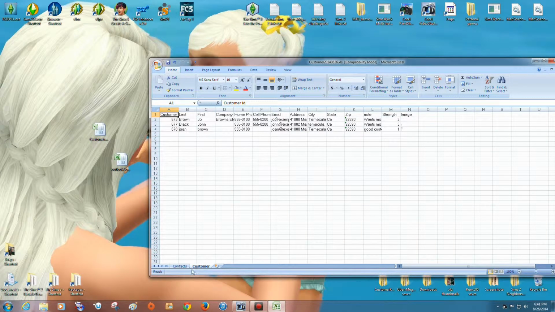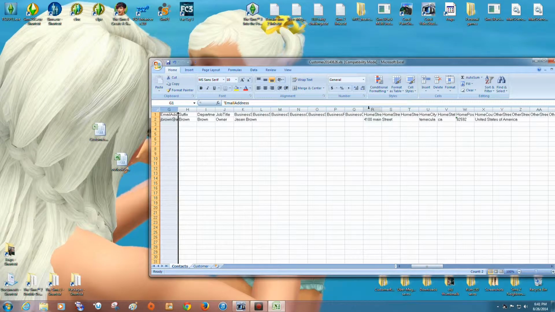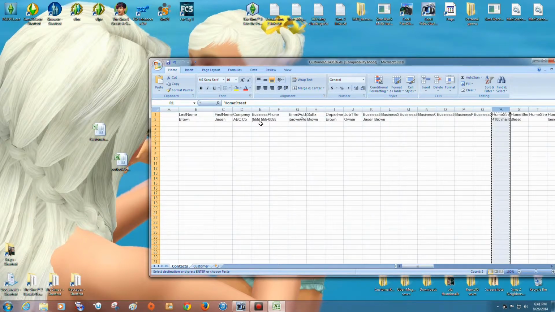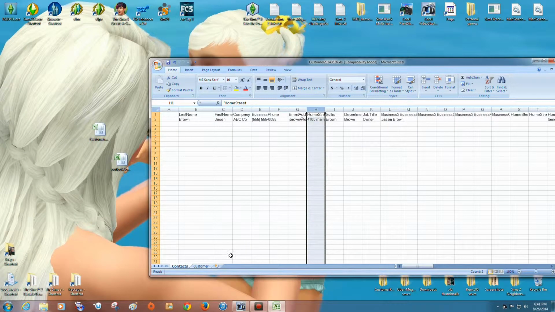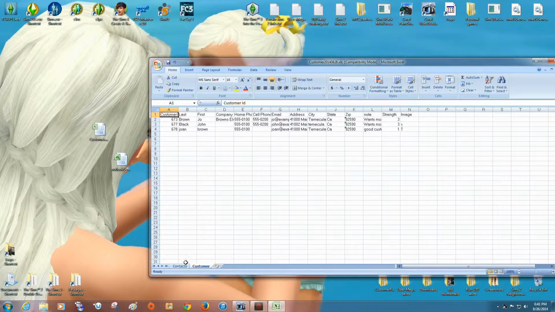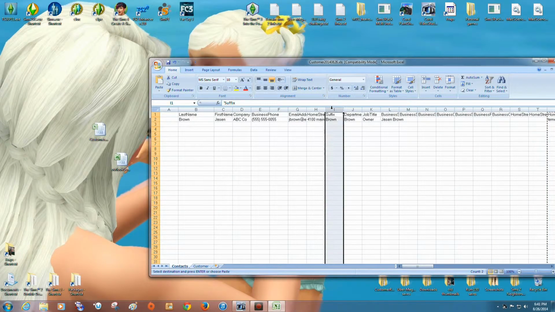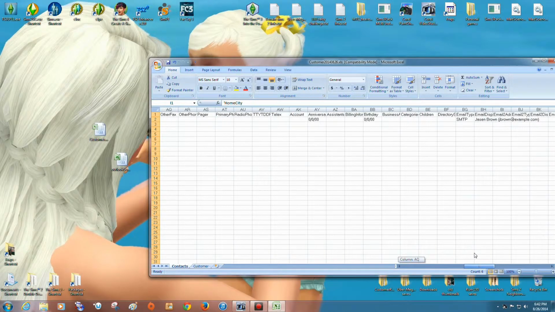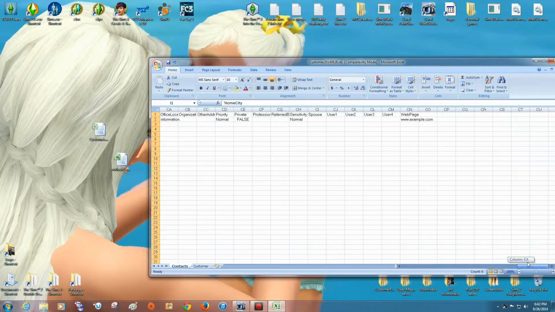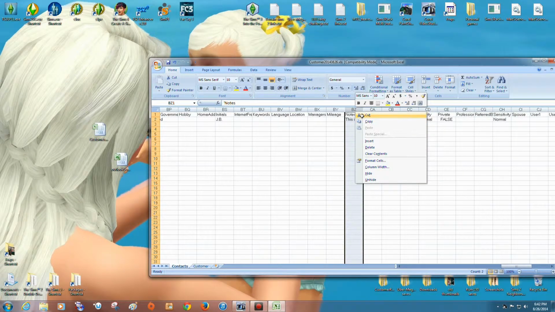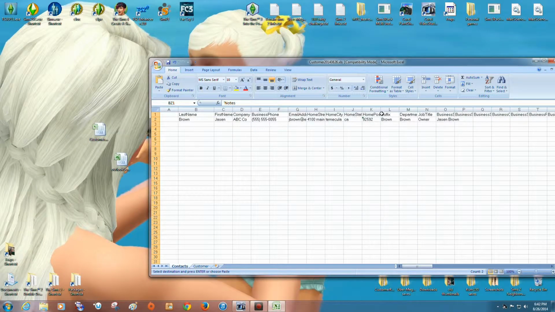And address. City, state, zip. And finally, note. Where's note? There's note. And all this other is extraneous information.